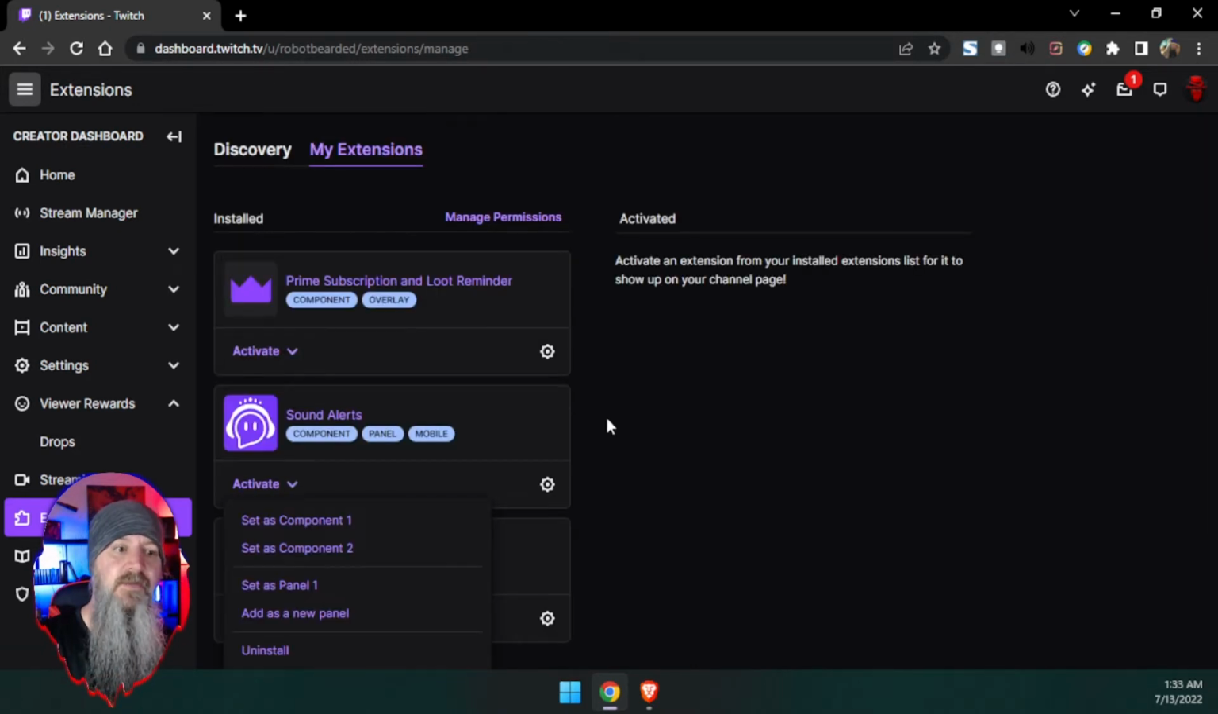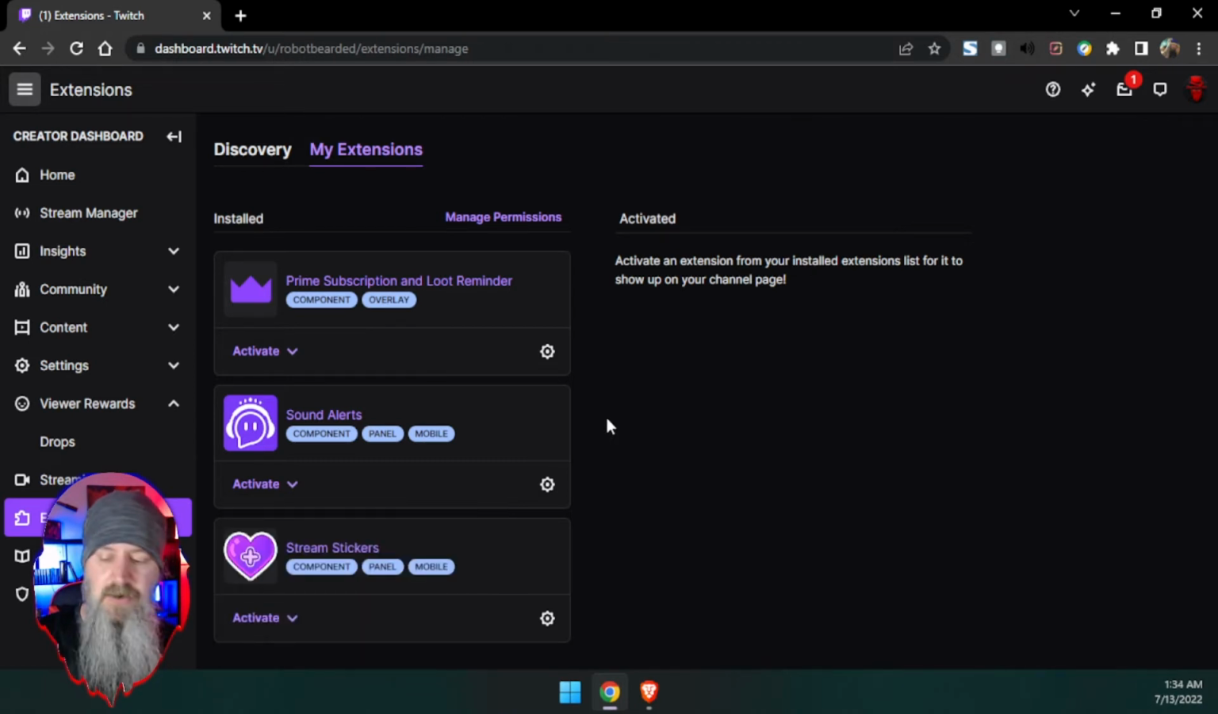Here's what's important, though. You can have 2 components, 1 overlay, or 3 panels. That's what you're limited to. Now, there is a way to make more panels, and I'll cover that in another tutorial. As a non-affiliate, you're really not going to use that many of these that you need to reach that limit. But there is a way to add more panels, and we'll cover that. But for now, just one overlay, 2 components, 3 panels.